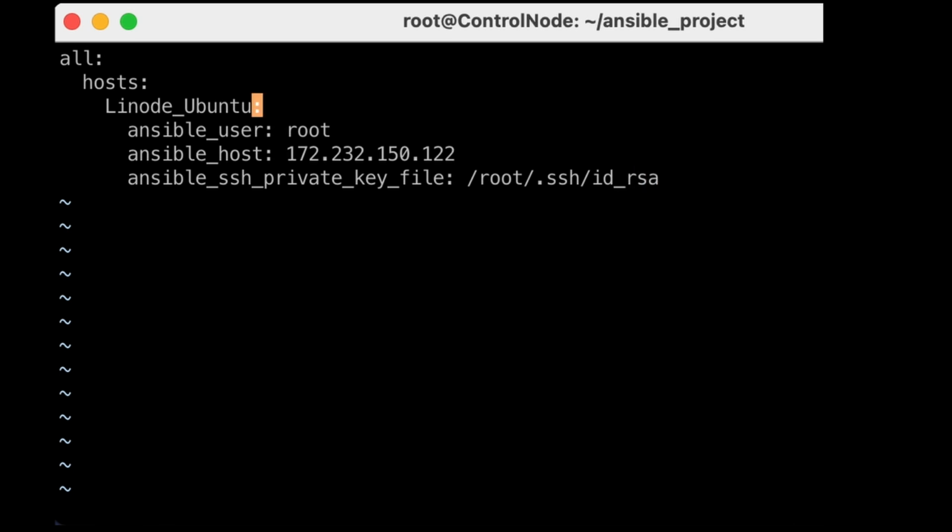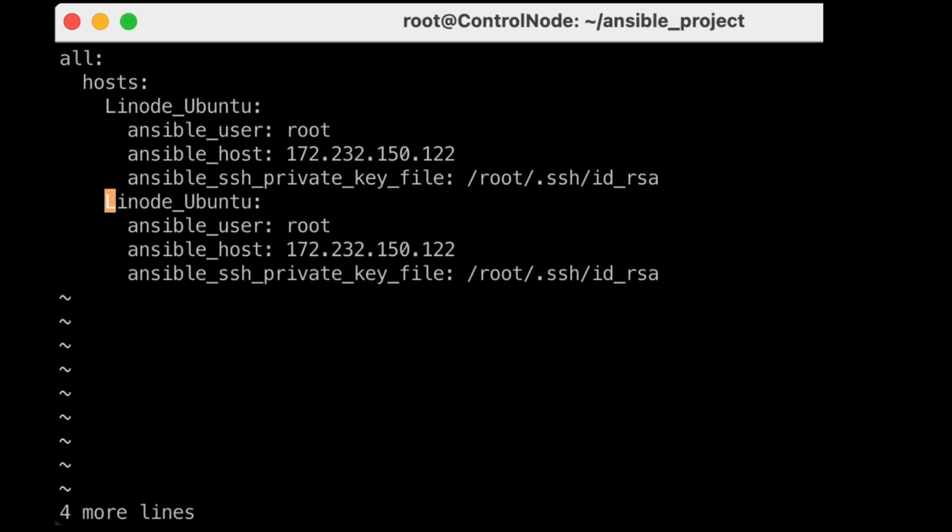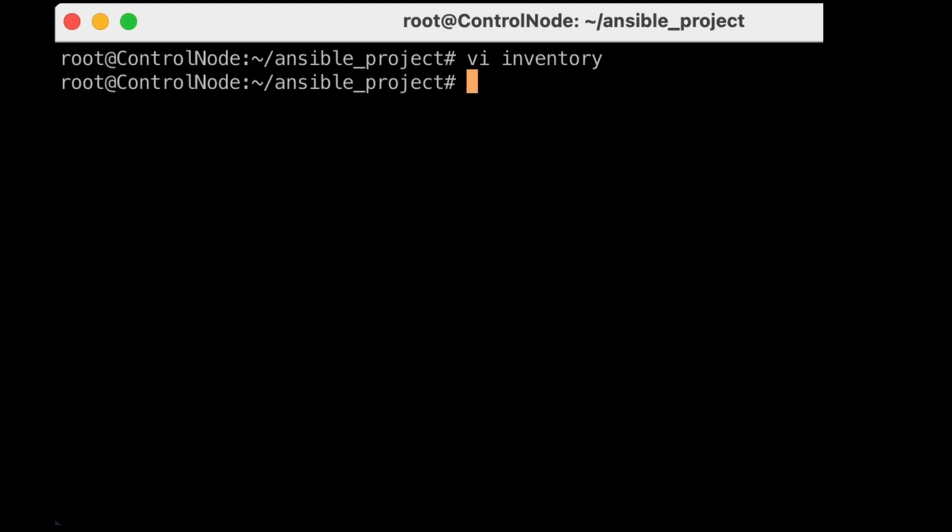I'm just going to copy paste the Linode Ubuntu entry, and now I'm going to define another machine, which is the CentOS. Of course, here the only difference is the IP, but it's also supposed to use the same private key that I just created. So I'm just changing from 122 to 170, and we save the file.